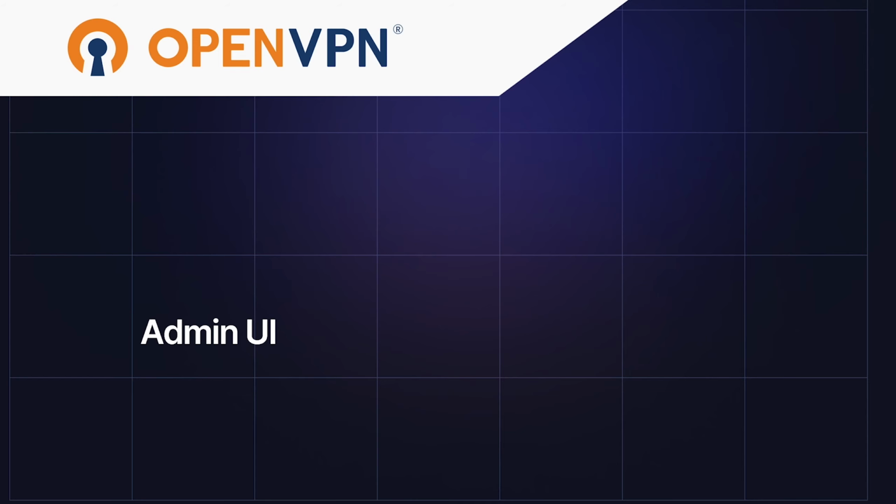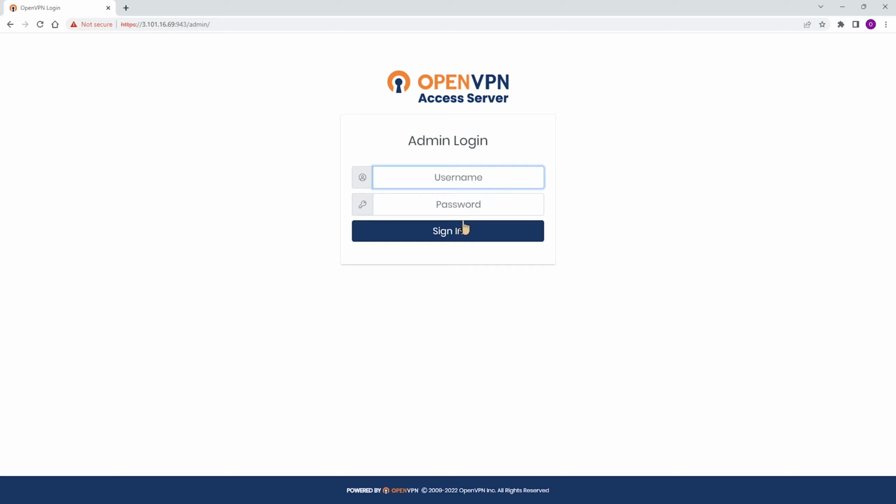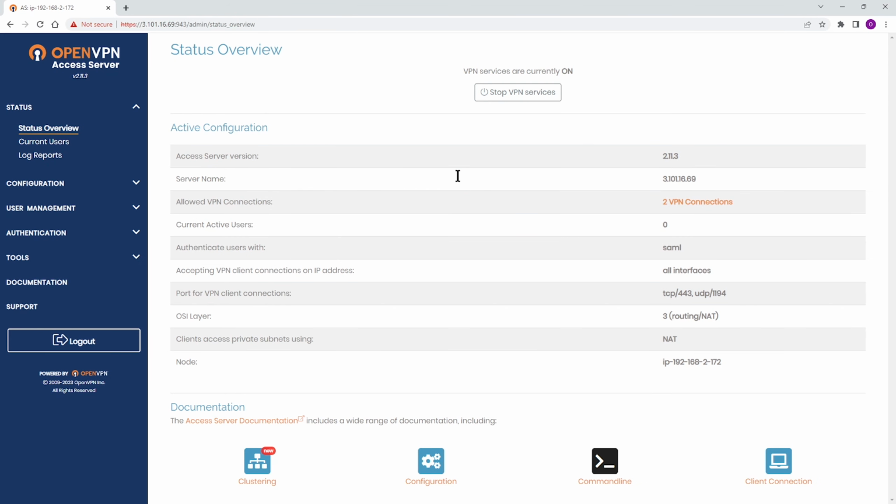So we're getting to the part where we're going to look at the admin UI and some of the things that I just mentioned. So as you can see, I'm on the admin login page and I'm going to log in to the web interface. Let me type username and password here. And here we go. We are logged in to our administration web interface. This is where most of our configuration can happen.